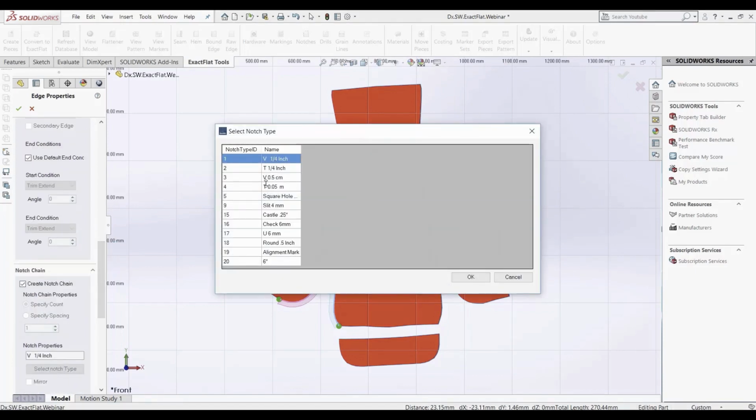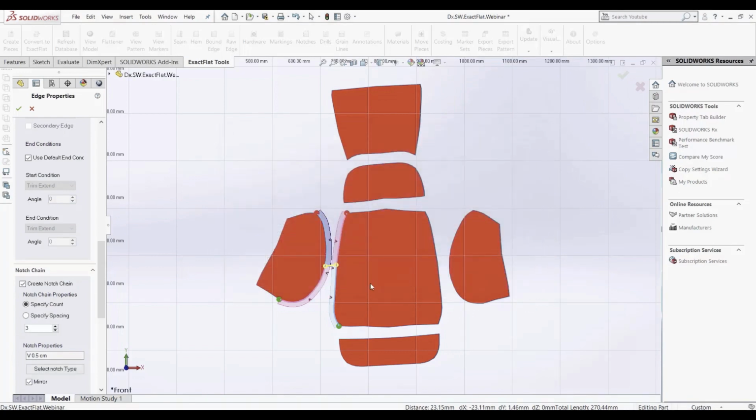The next thing we can do is add a notch chain. We have a variety of notches. In this particular case, we're going to put a V notch in here. And you can see the notches are automatically added. We've got a count here specified as 3 notches. If we want to specify spacing, we simply select the spacing button, and then we can set the notches to be whatever distance in between that we desire. If the notch we are looking for is not in the ExactFlat database, it can be added very easily. Here we're just changing the number of notches by changing the spacing.